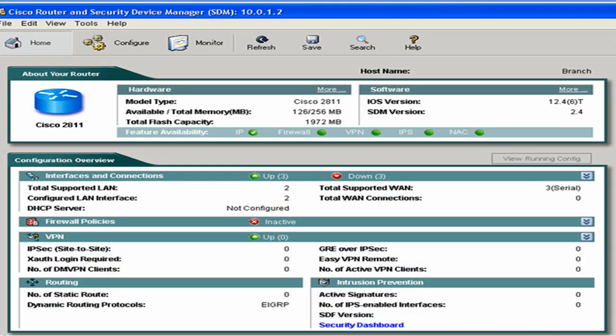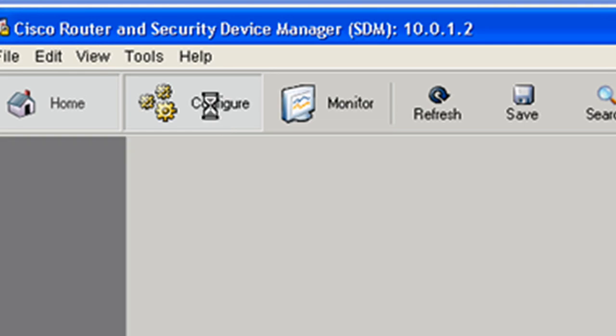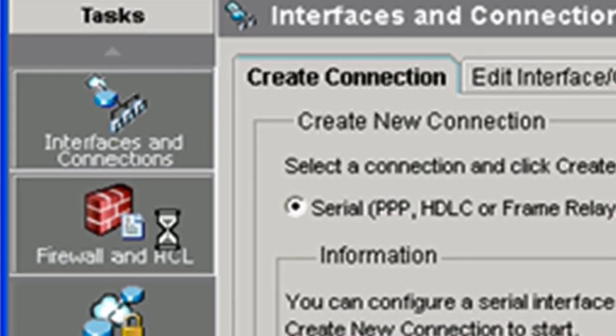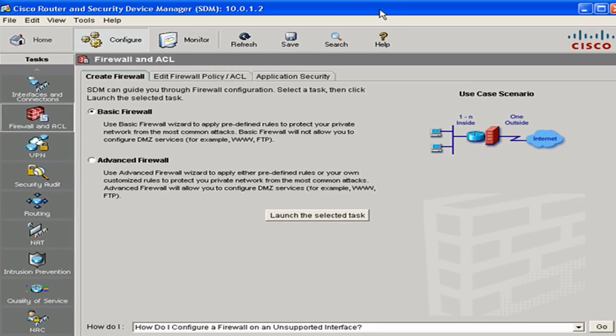And here we are at the home window of SDM. I'm certainly familiar with this by now. And to configure a firewall, we're going to click the Configure Task button, which you knew. And the Firewall and ACL task button is waiting for us right there. So we've got quite a bit we can do here.